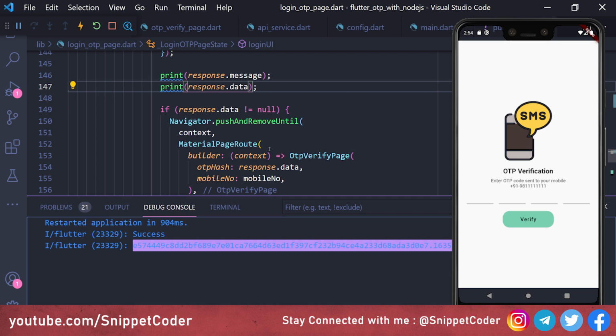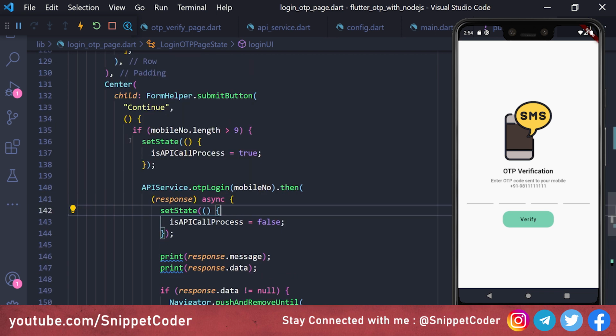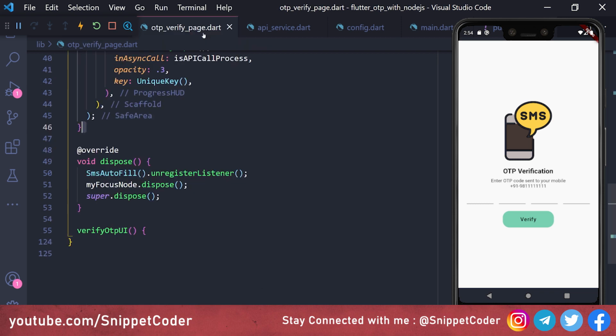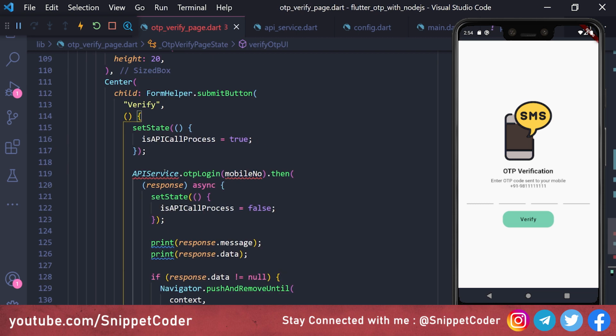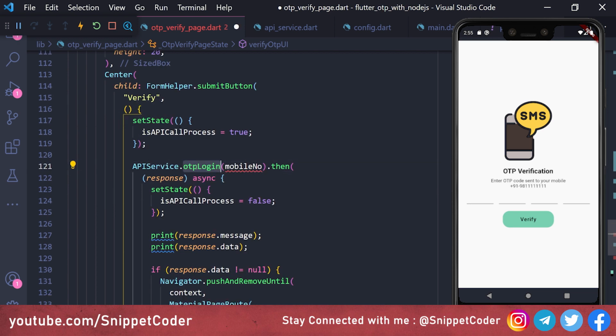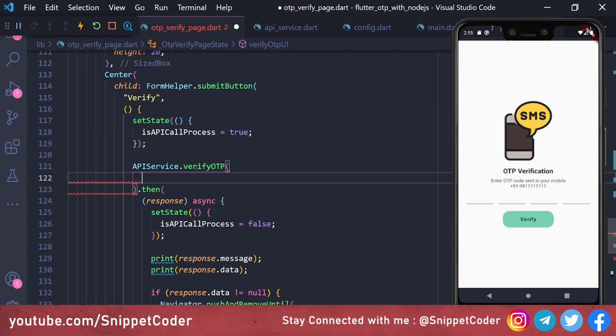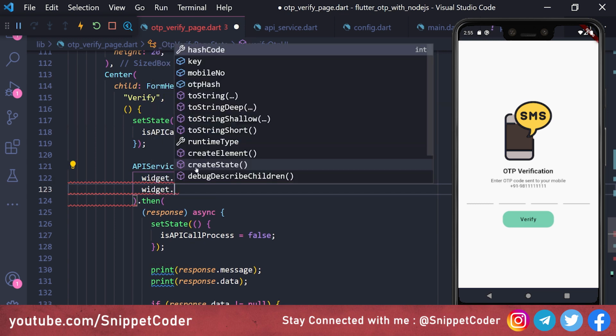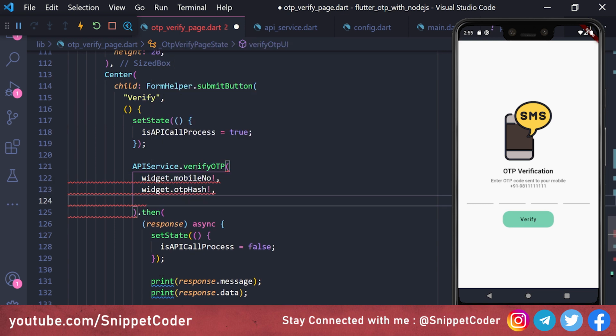So now let's move further to have the integration of OTP verification in that OTP verification screen. For doing that we have to copy this code and paste it there, and here we will do some modifications. First one, we have to import this file. Then here we have to change the function to verify OTP. Then here we have to pass widget dot mobile number. Then we have to pass here widget dot OTP hash. Then here we have to pass the OTP which is entered by the user, and here we'll put OTP code.